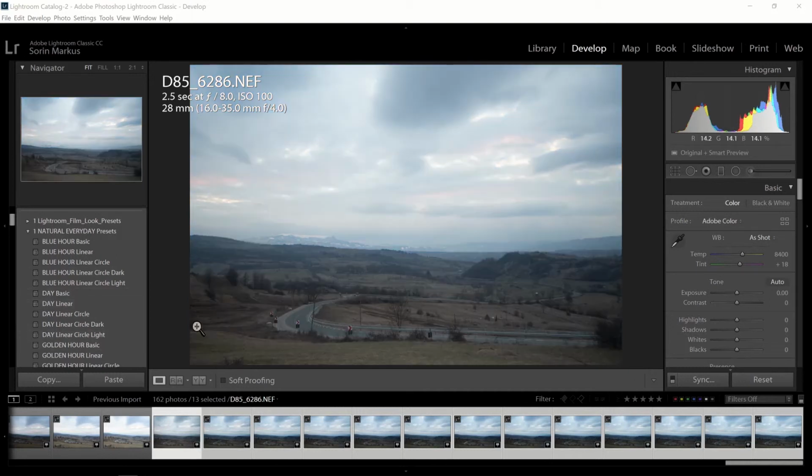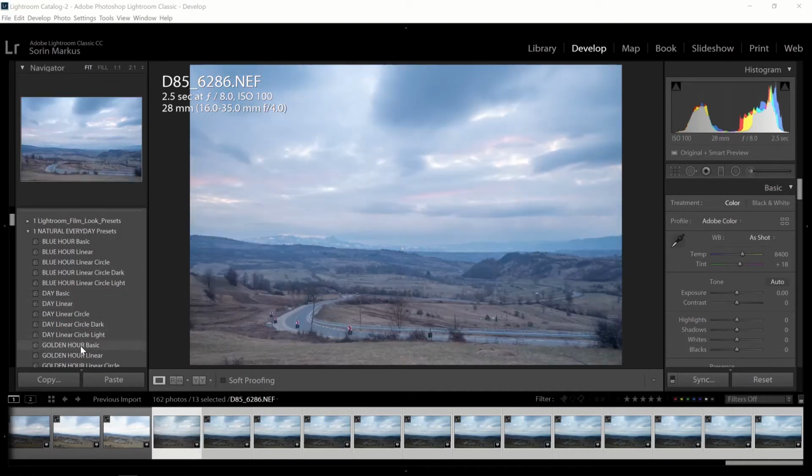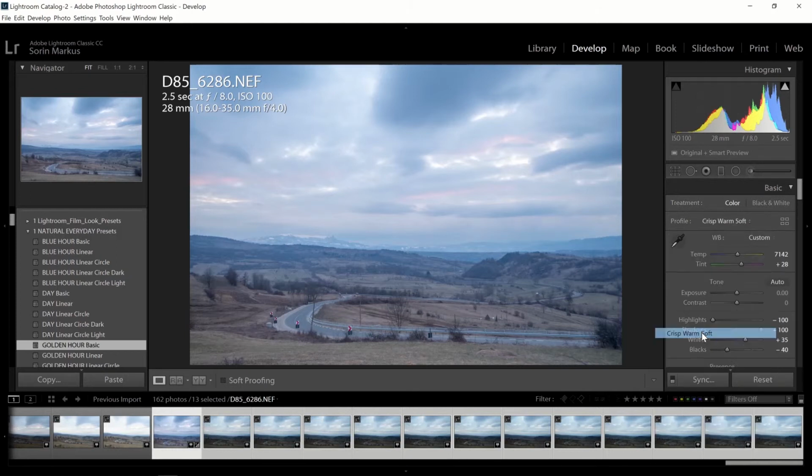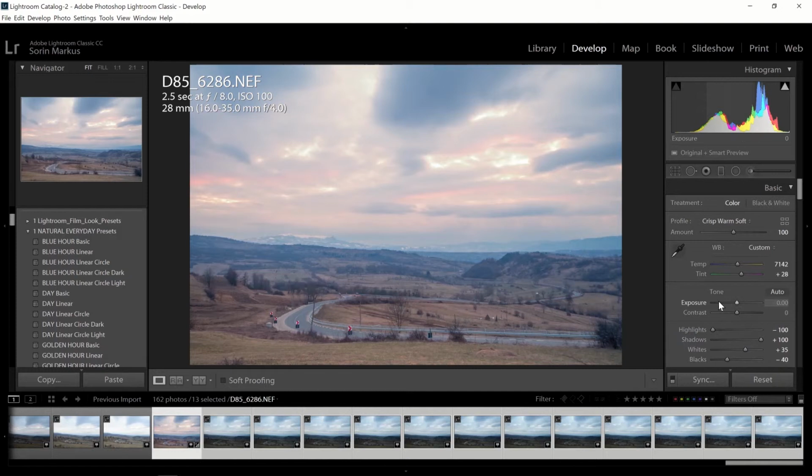I don't want to spend a lot of time, so I only take a preset, Golden Hour Basic of Serge Ramelli, and then a profile. I will use Crisp Warm Soft. In the end, I get a very warm shot, so I will move the temperature slider to the left, to the colder side.